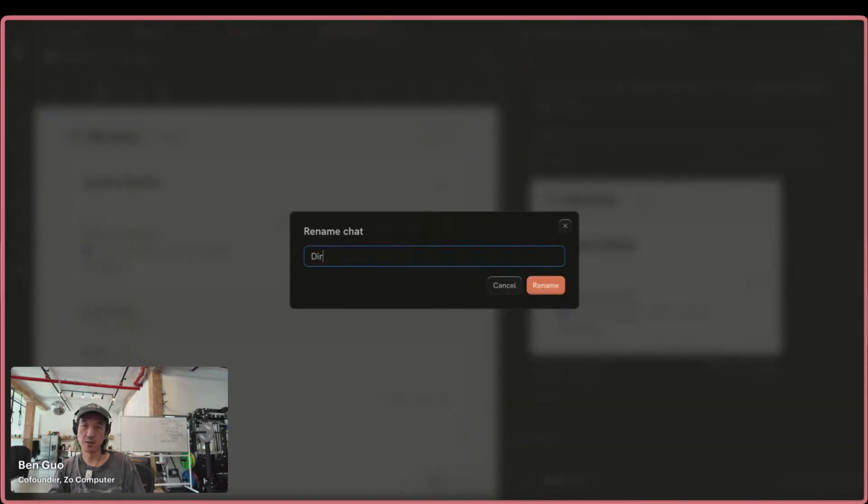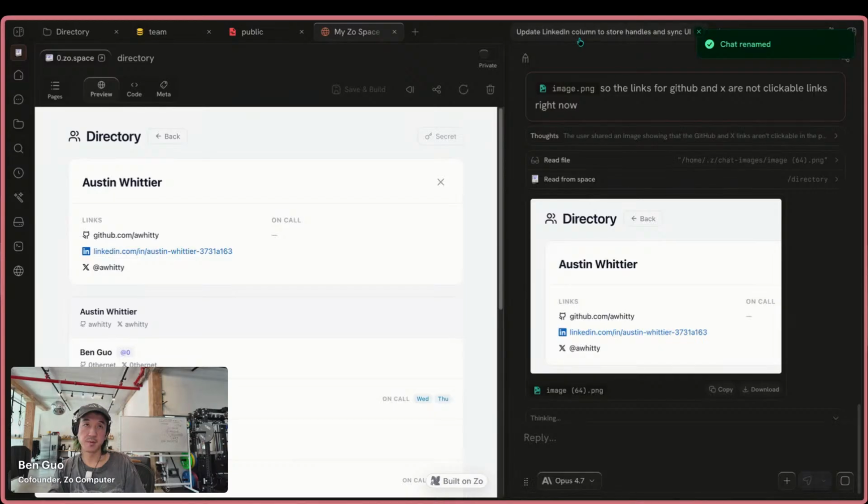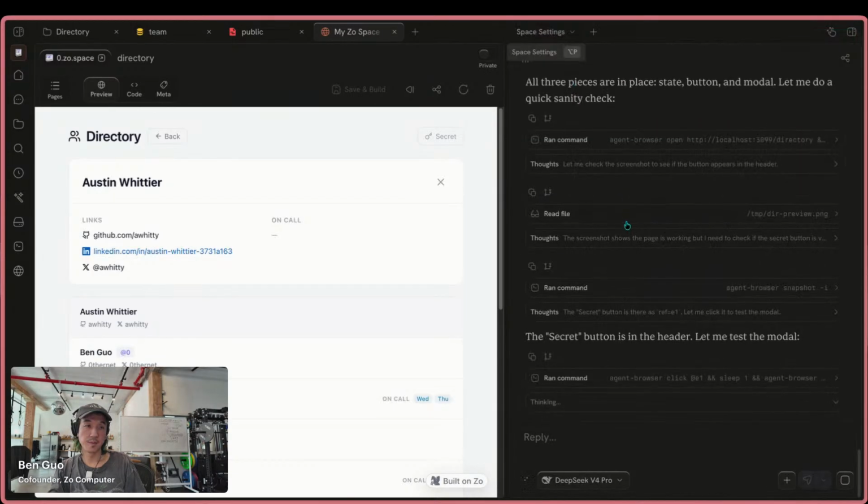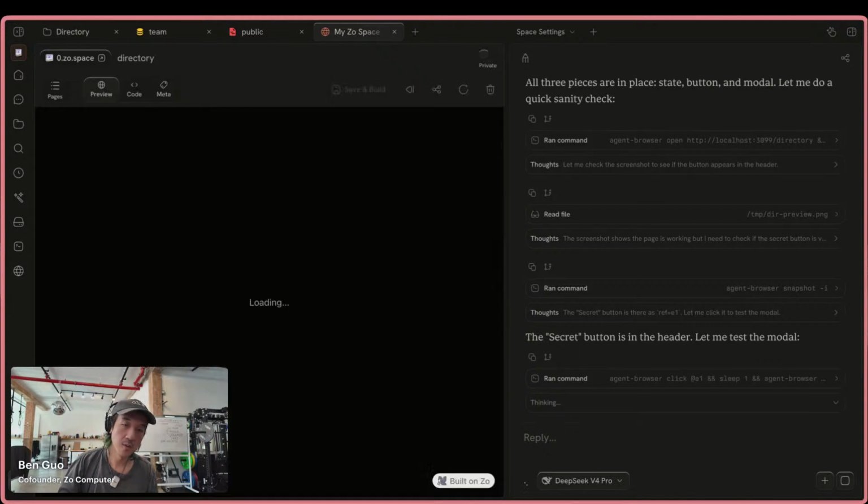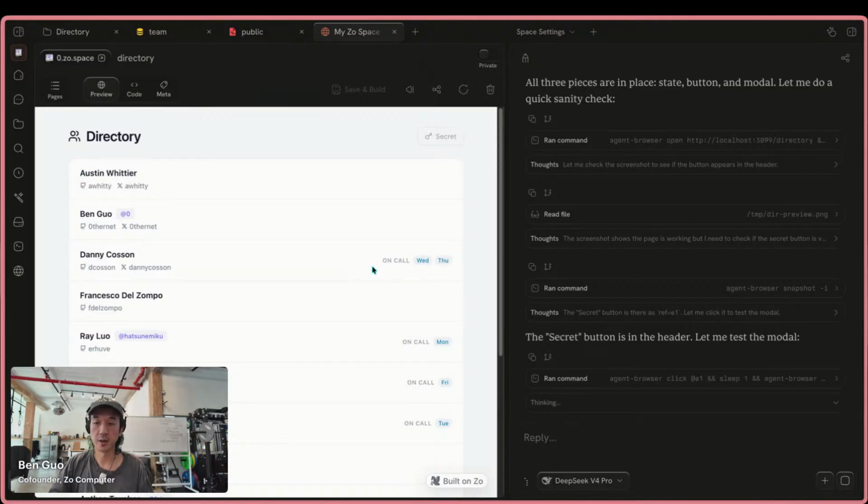Rename this chat to directory space. Okay, sorry, I just took a break to add this feedback about the stop button. Just told our team.